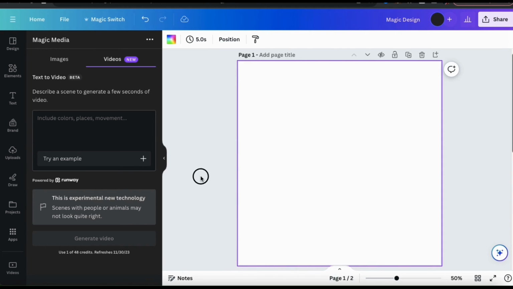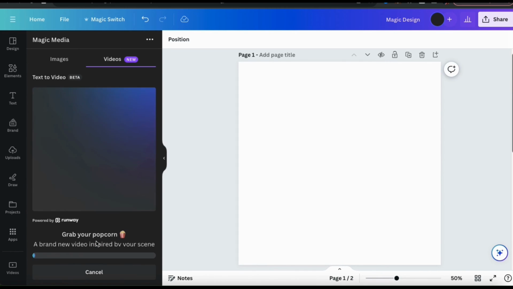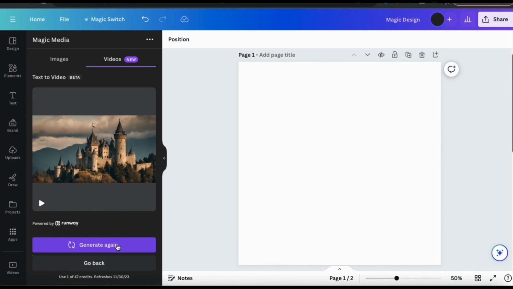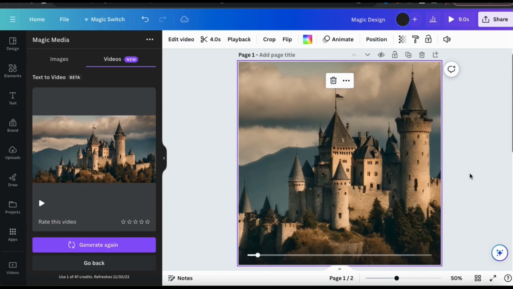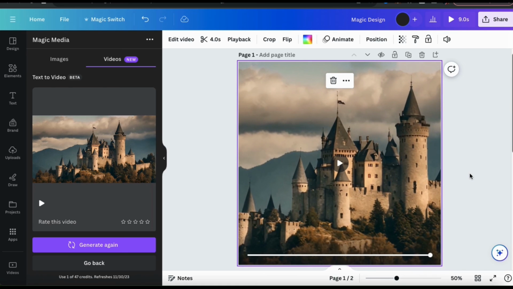This time, let's get a bit more fancy and see if the Magic Media AI can create a video of an enchanting castle full of mystery and wonder. Once you describe your video, go down to the bottom and click the Generate Video button. And Magic Media will start working its magic. After about a minute or so, you'll have your new video. Let's add it to my template and check it out. So here's the video of my enchanting castle full of mystery and wonder. That looks pretty enchanting to me.